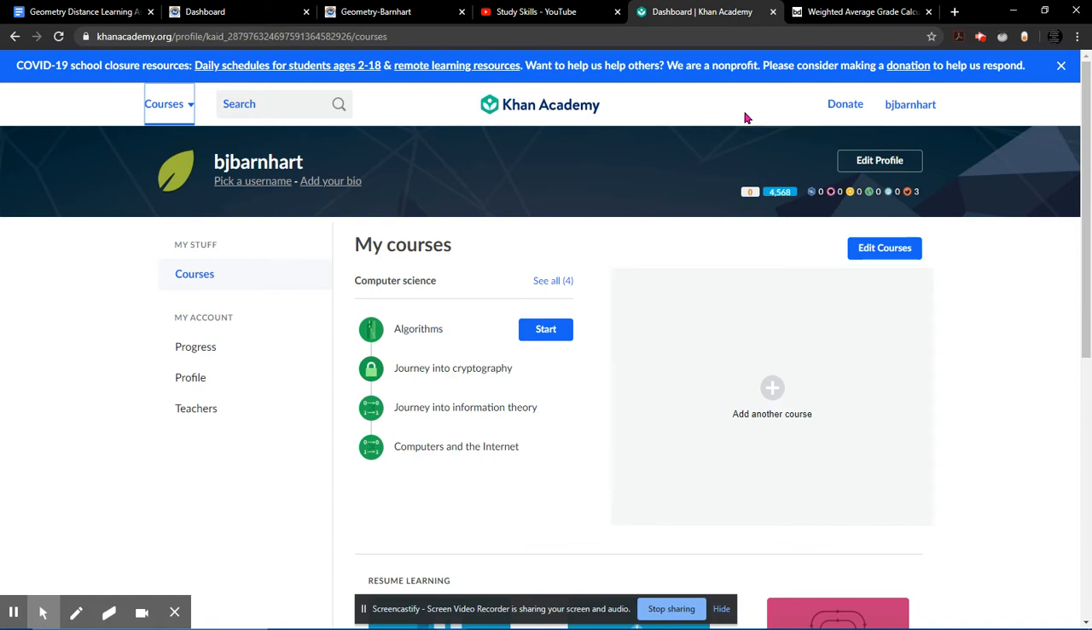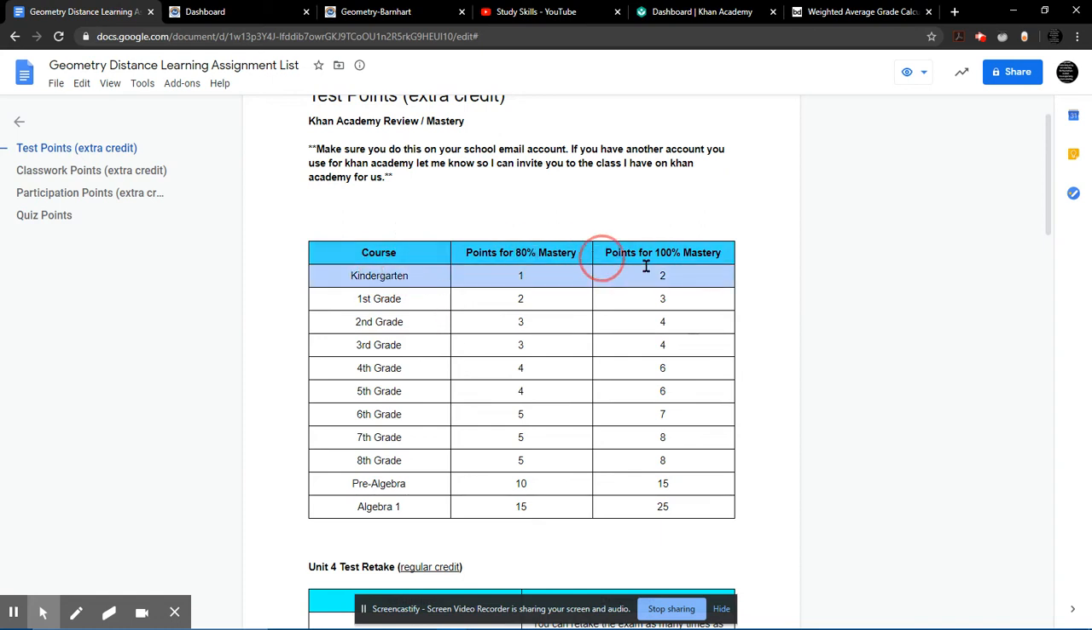So if you go to Khan Academy, you should see your dashboard sort of like this after you log in. Each of you have been added to my class on Google Classroom, but these are the points for mastery levels. So again, Khan Academy tracks your mastery level.